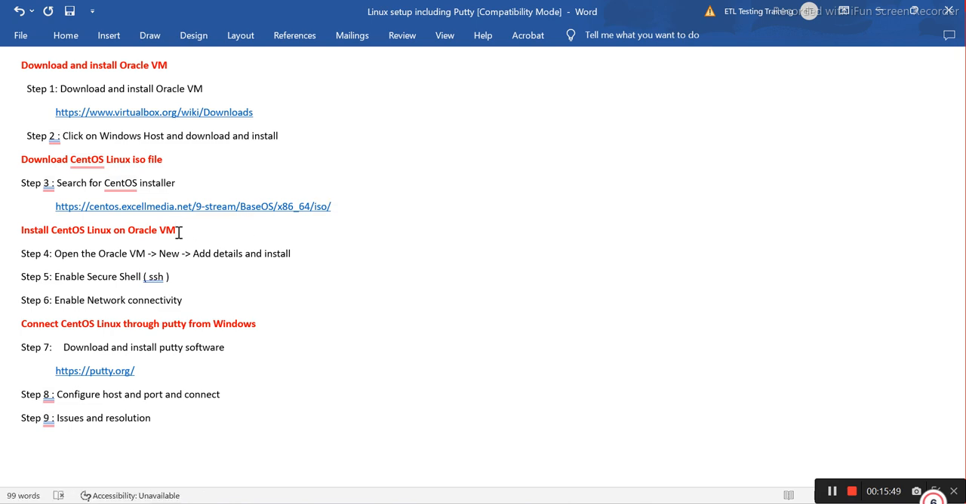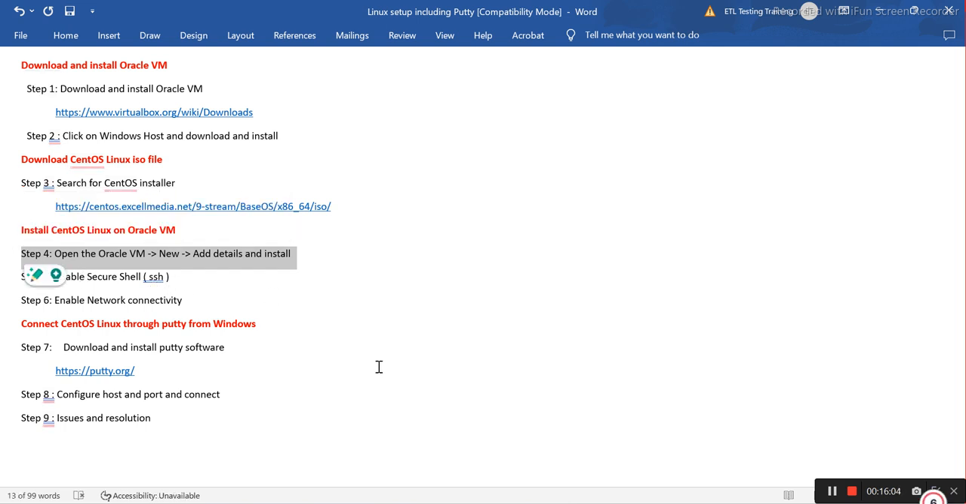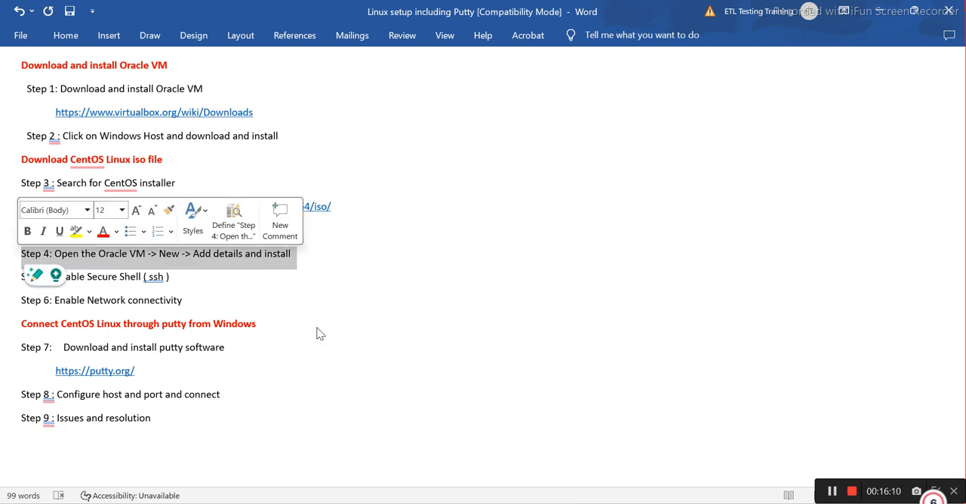Install the CentOS on Oracle VM. Now this part we have seen, right? Add details and install. Up to this part is done. Now what we have to do is enable the secure shell. I'll show you after installation how you will see it, right? So up to this is it. After installation, let me actually show you what happens.